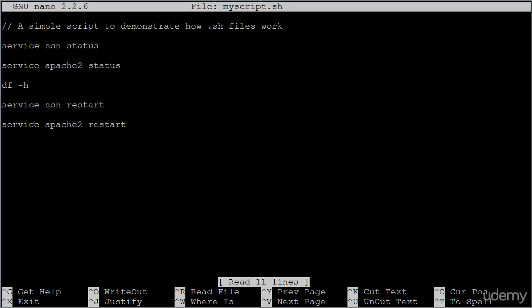.sh files are going to be these script files that you'll be running through the shell, and for this tutorial we're really just going to talk about the basics here. So say that I want to grab the status of SSH, I want to grab the status of Apache 2, I want to check on the file system, and then I want to restart SSH and restart Apache. All I've done in here, you can see, is include the commands that I would like to run in myscript.sh, and I wrote out the file previously.